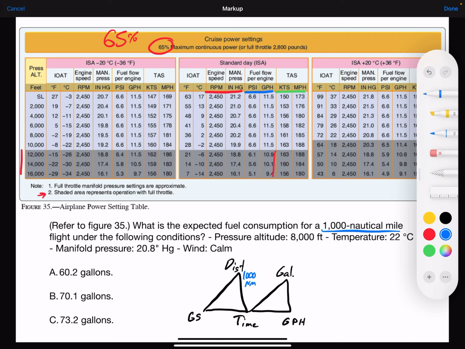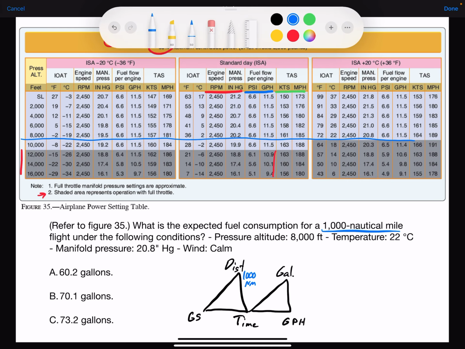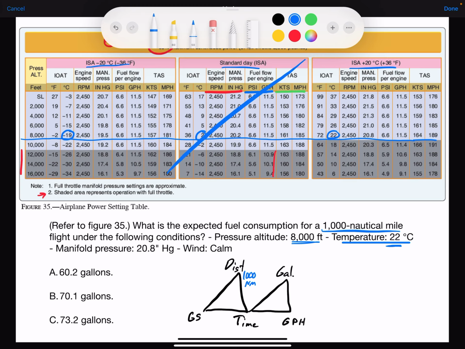Looking at the table, we can see we have a pressure altitude of 8,000 right here. And the temperature is 22 Celsius. Now, each of the three panels represents a different temperature range. So at 8,000 feet, you can see the temperature is -19 over here on the panel on the left, 2 in the middle panel, and 22 Celsius on the panel on the right. So we're not looking at the standard temperature or international standard atmosphere, -20, ISA -20. We're looking at the panel of ISA plus 20.